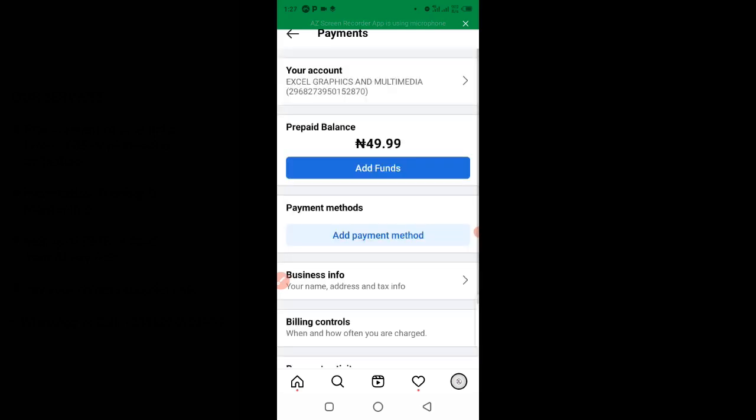Boom. So you can see that the payment was successful. Initially, when I started this funding, there was no fund in this ad account prepaid balance. But now you can see that the account has been successfully funded with the sum of 50 naira. If you want to add more, just click on add more funds, and then you follow the simple steps and complete your payments without any stress.